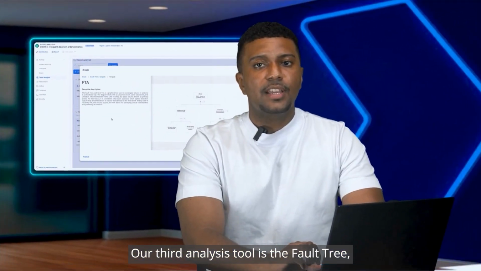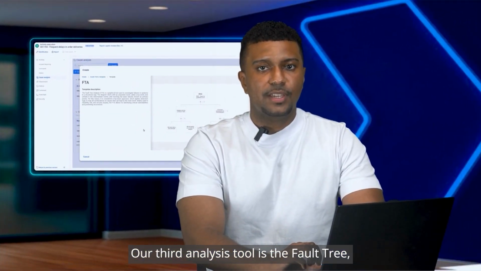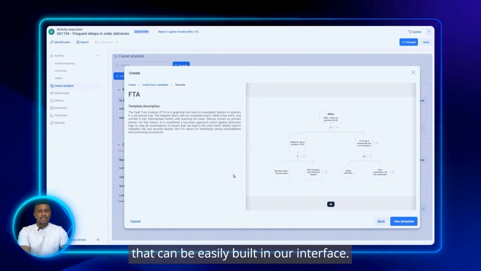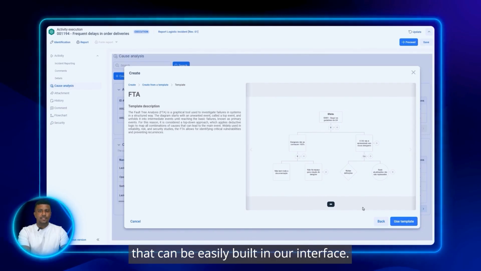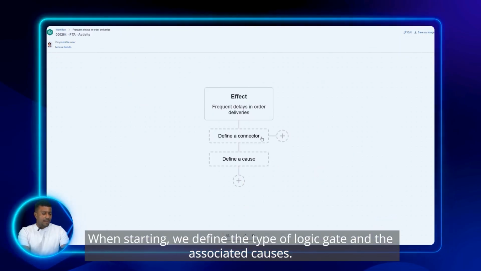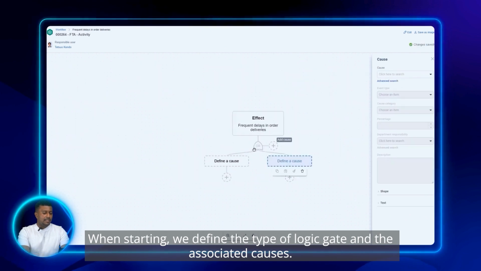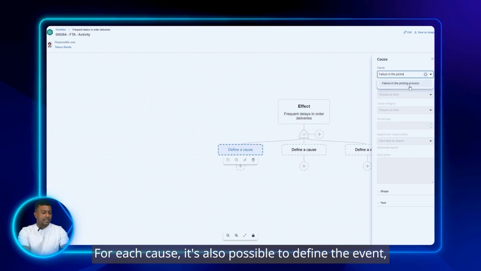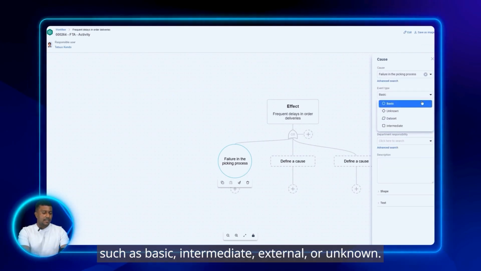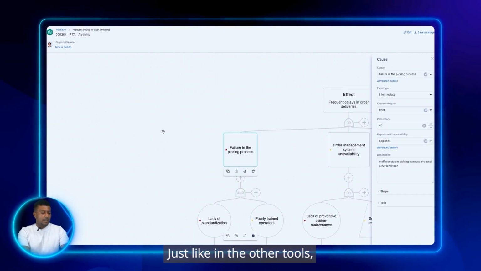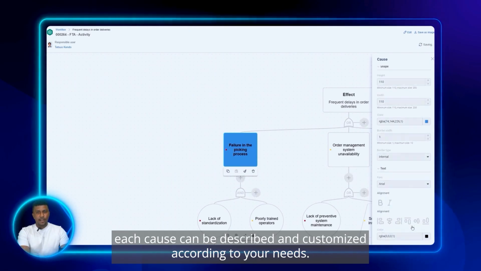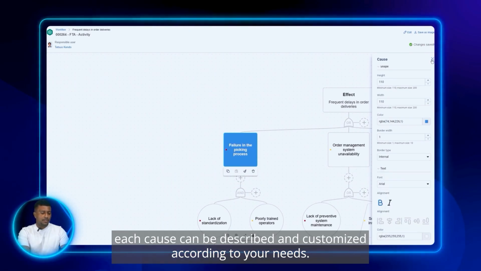cause. Our third analysis tool is the Fault Tree, a powerful methodology with a top-down structure that can be easily built in our interface. When starting, we define the typologic gate and the associated causes. For each cause, it's also possible to define the event, such as basic, intermediate, external, or unknown. Just like in the other tools, each cause can be described and customized according to your needs.